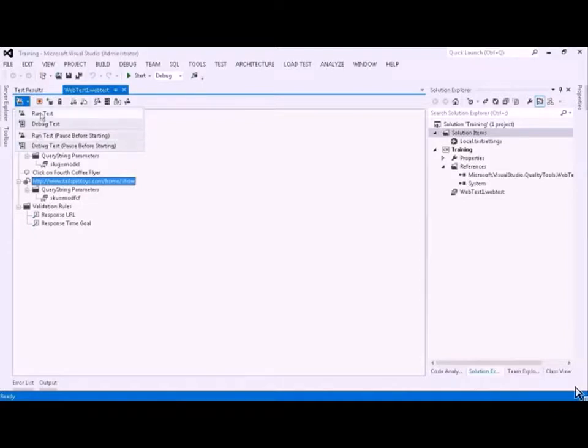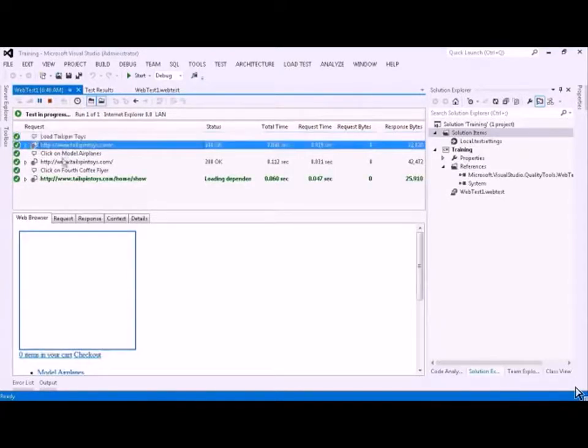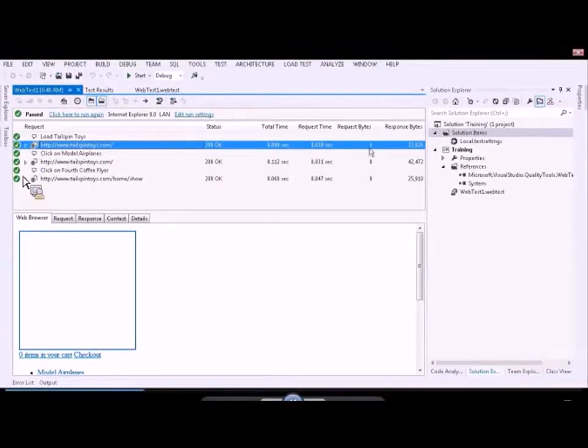This will give us the facility to actually single step through each request if we so wish. I'm simply going to press run the test. And as you can see, it's gone through them quite quickly at this point. We can see that the web page is not quite rendering how we saw it when it was in the actual browser. We can also see what the HTTP status was, the total time, the request time, the number of request bytes, the number of bytes in the response, and what the actual status was for each request.